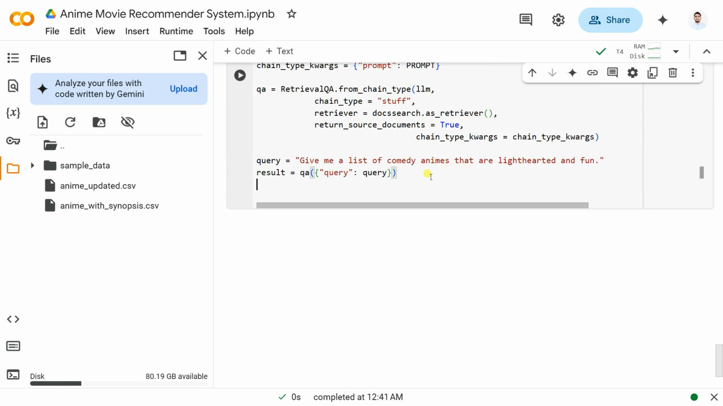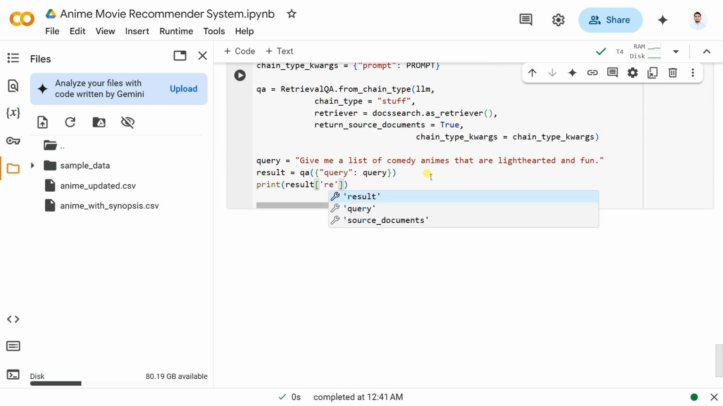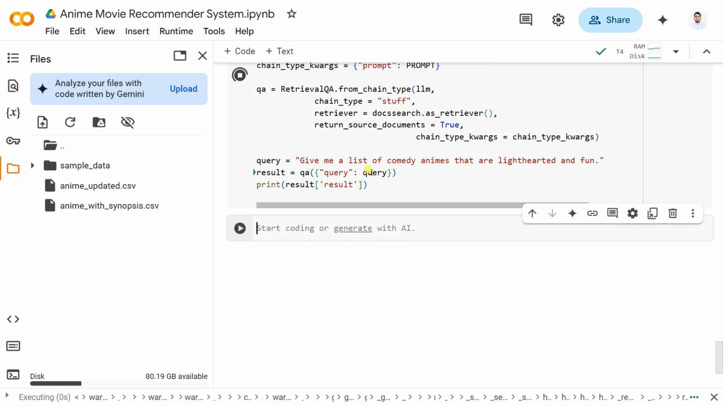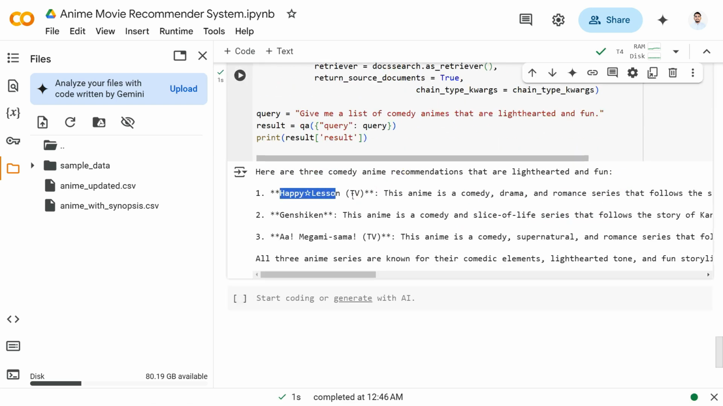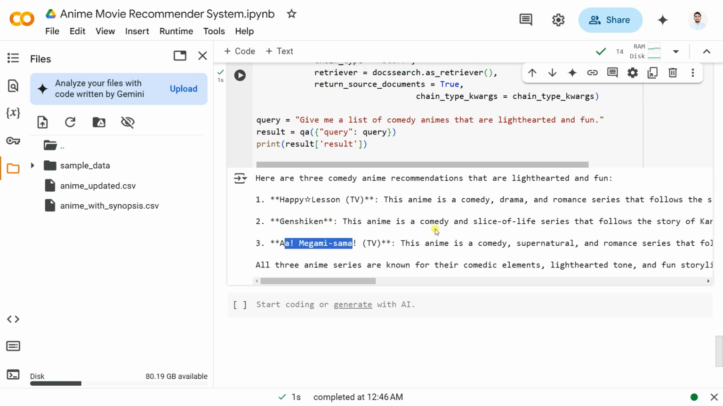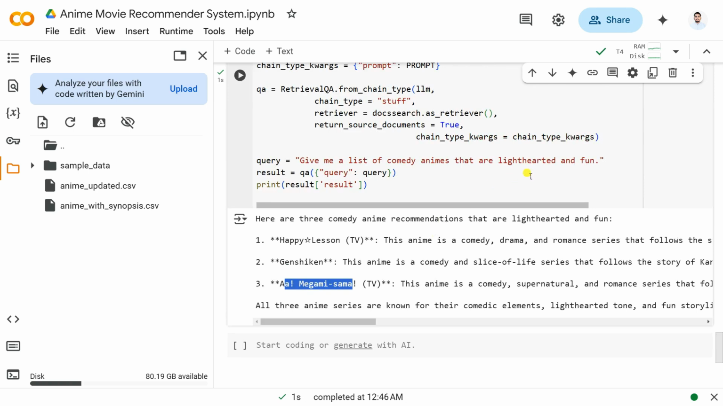Okay. So let's try printing the result. Let's say result. Oh, not like that. Result. So now let's see the result based on the query. You can see Happy Lesson TV, and it's called Janshikens and Megami Sama TV. Okay, it's nothing but the series of the TV. I have some kind of fun on that. Okay, so you can also see the sources as well.